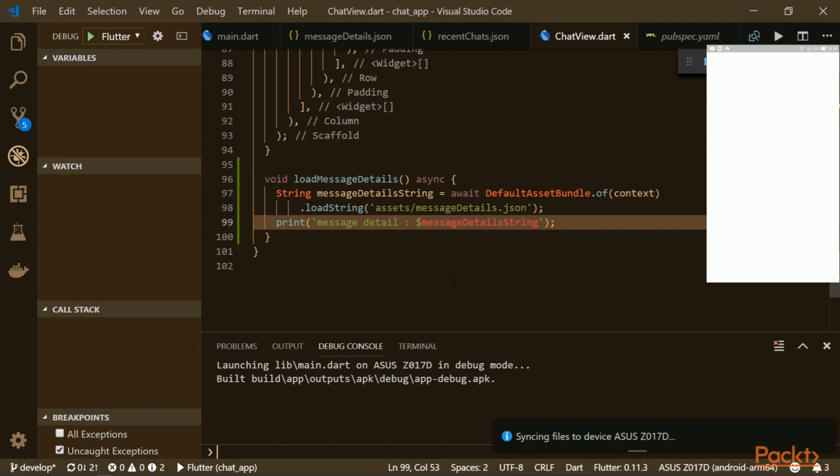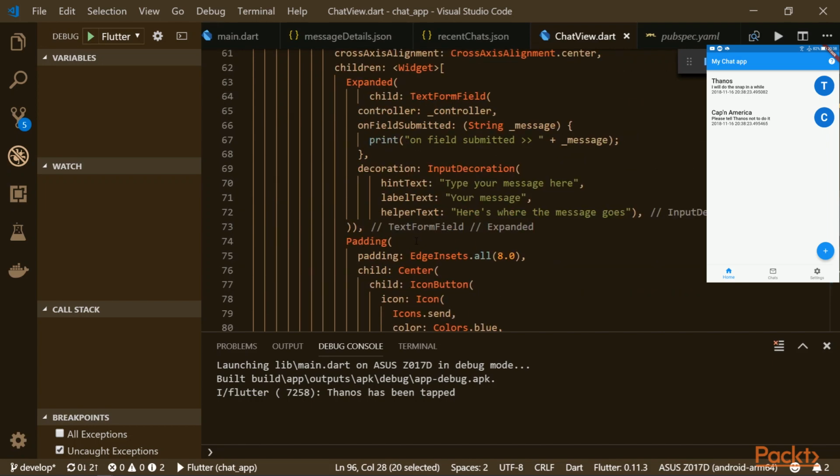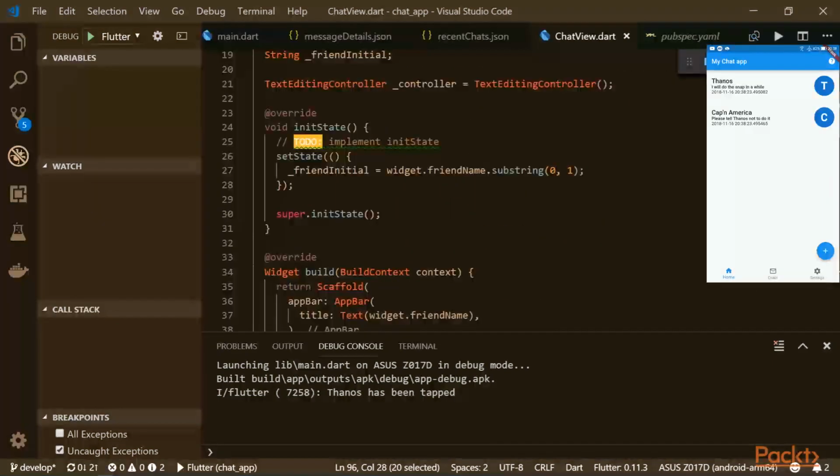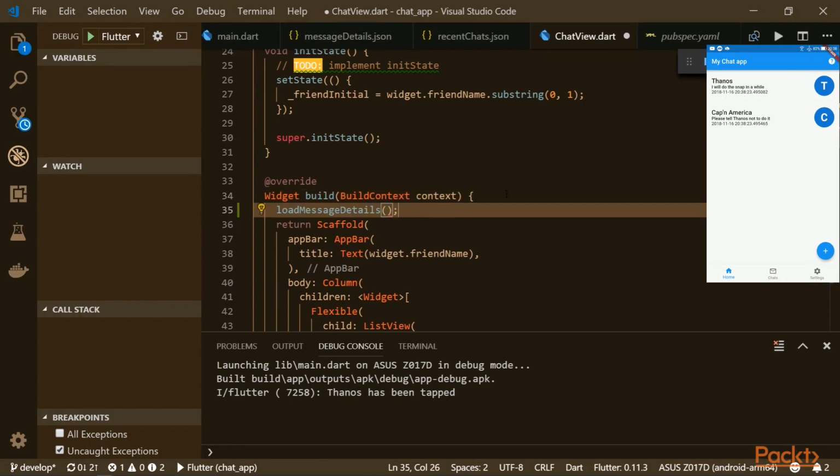F5. All right, so building and syncing. All right, so we got it. Okay, since we didn't put this into our build, it didn't show up. Let's go ahead and put it here under the build. Okay, so save it and it will reload.